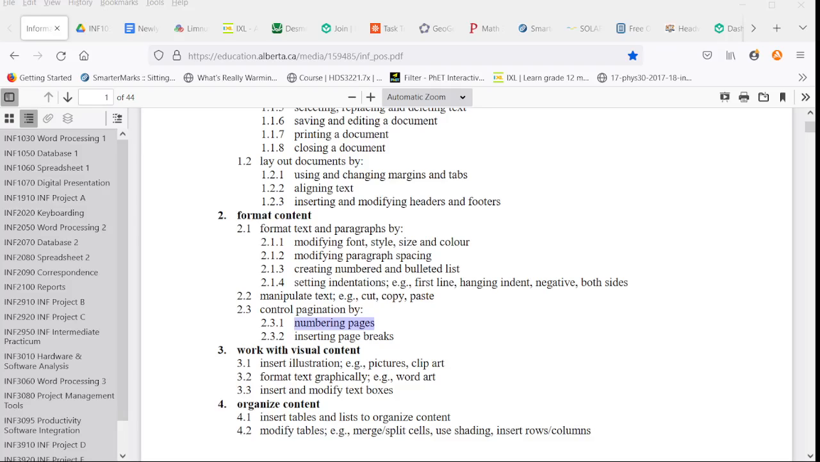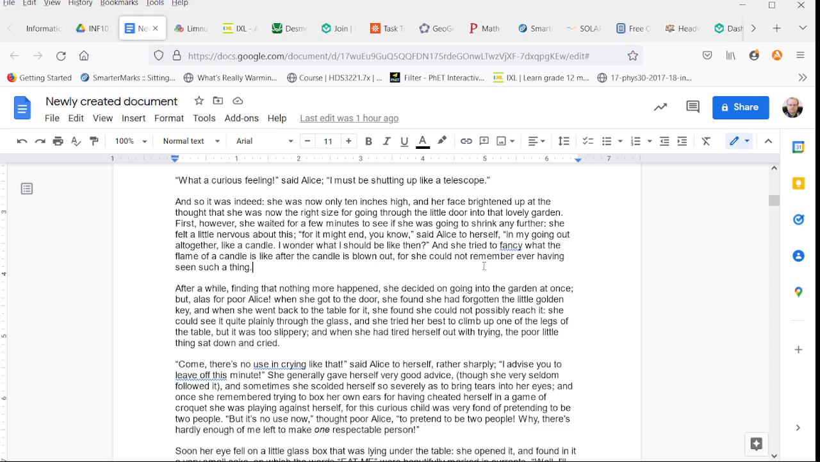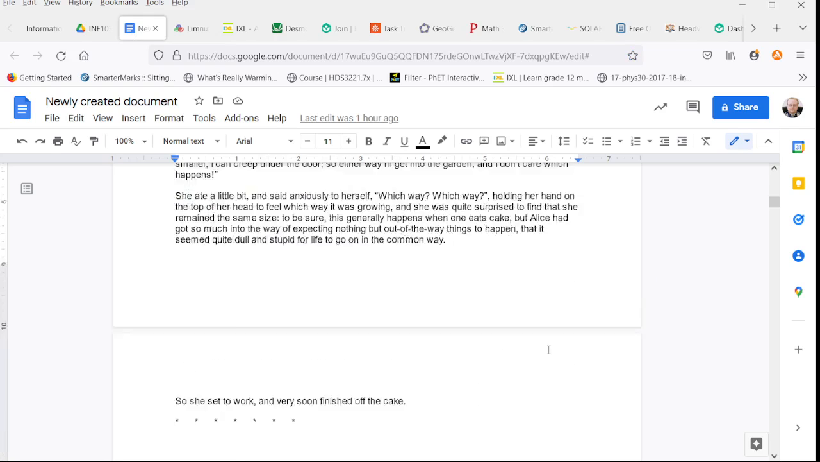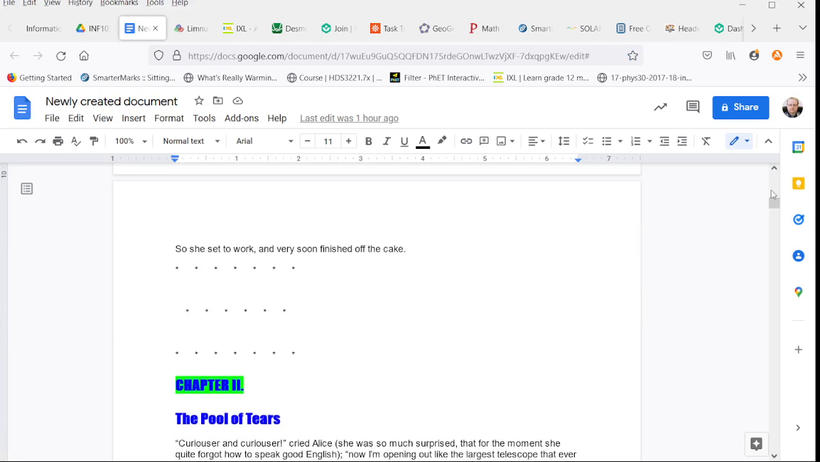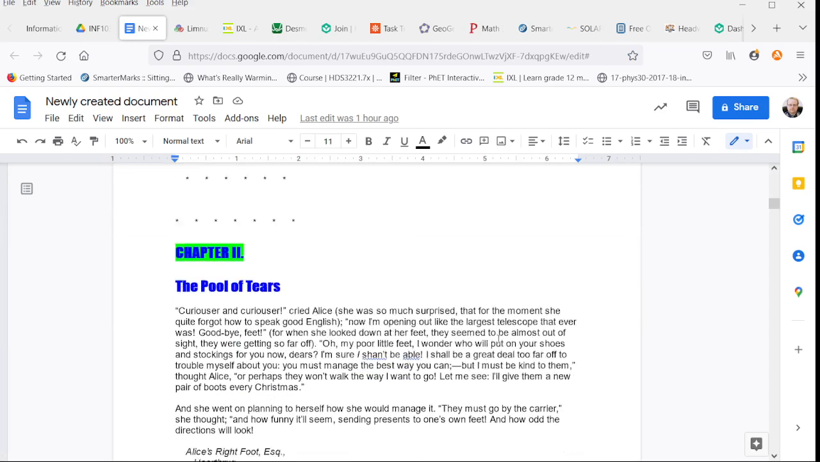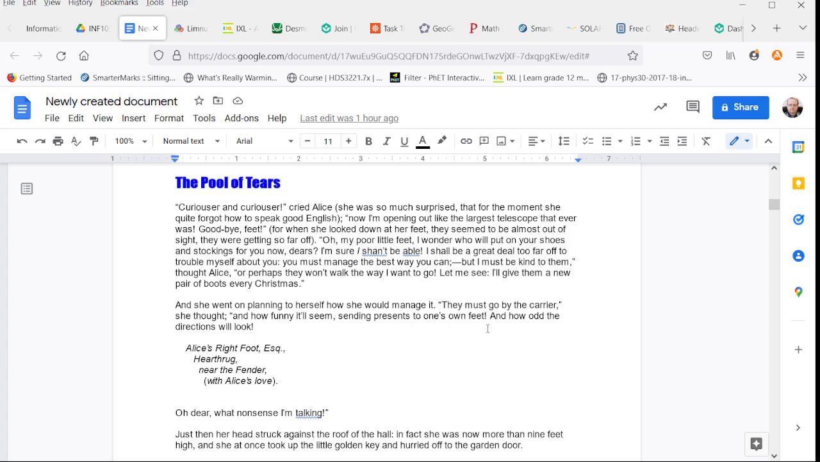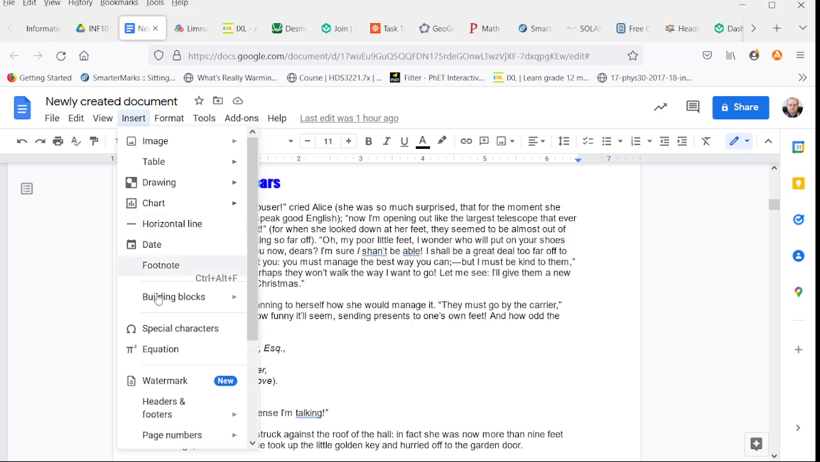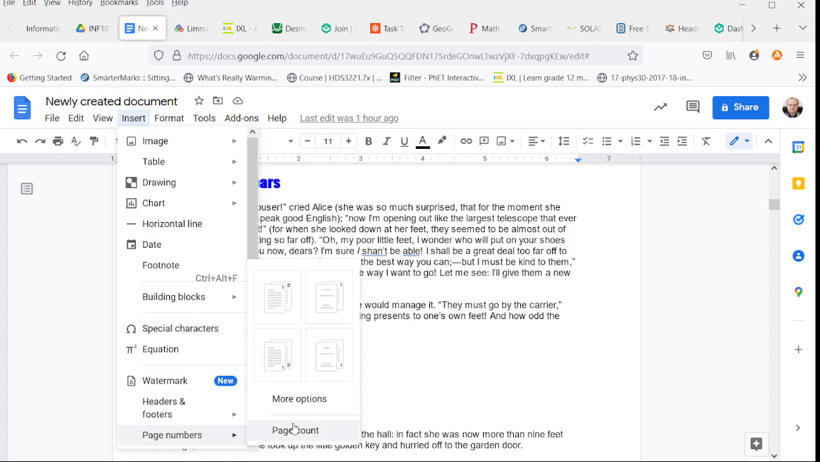Welcome to the instructional video for topic 2.3.1, Numbering Pages. And this is about controlling pagination. When you have a lengthy document, such as one with 67 pages, sometimes more, sometimes less, it can be very useful to number them. So we can insert page numbers.